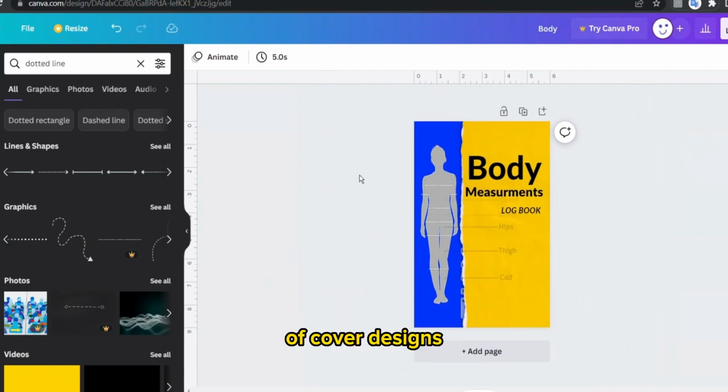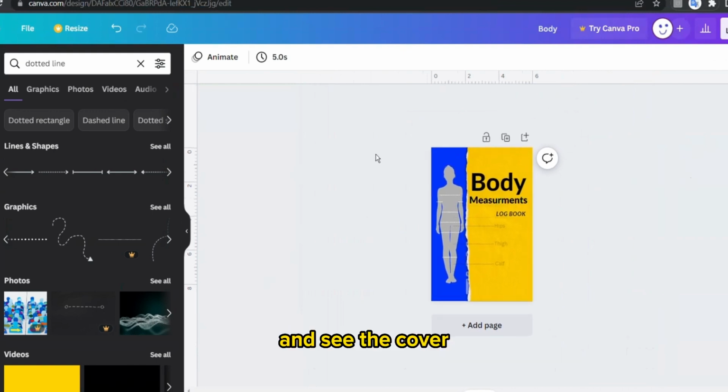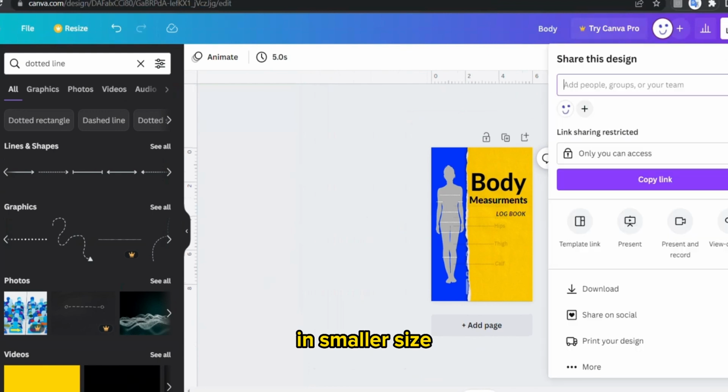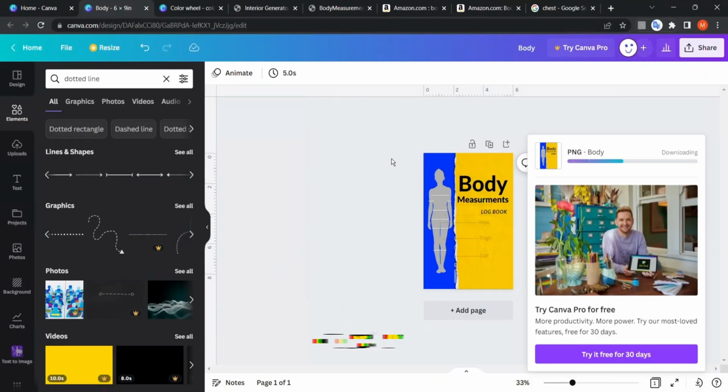So as I told you before, try to zoom out and see the cover in a smaller size to check that it's still fine and clear. Then let's download it as PNG, and of course this is the front cover only.